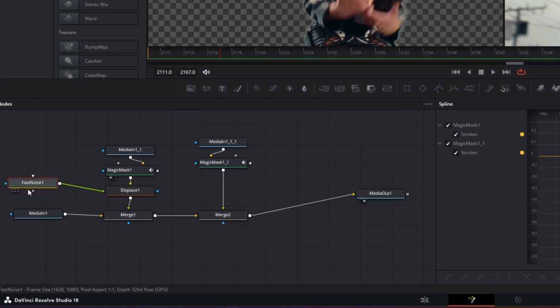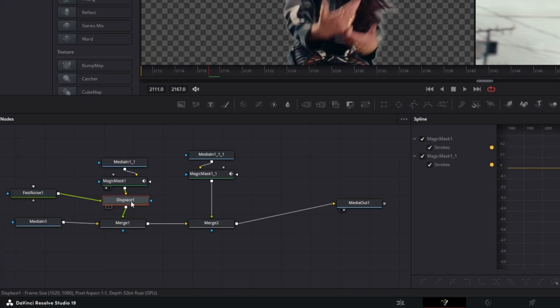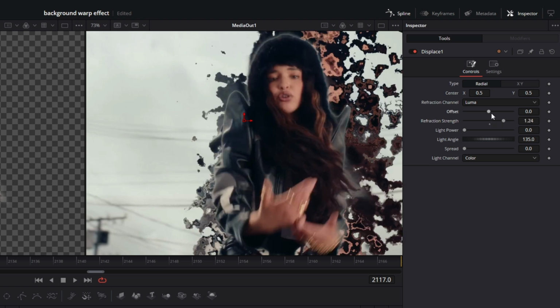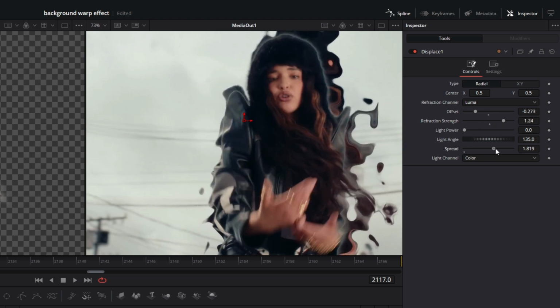Alright, so with the Fast Noise selected, I go into the inspector and I increase the detail to around 7.5. Then I increase the contrast a little bit. And I increase the scale to its maximum. Okay, so that's it for the Fast Noise node, and now I go to the Displace node. And here, I change the refraction strength to around 1.2. I decrease the offset a little bit, and I increase the spread to around 1.7.